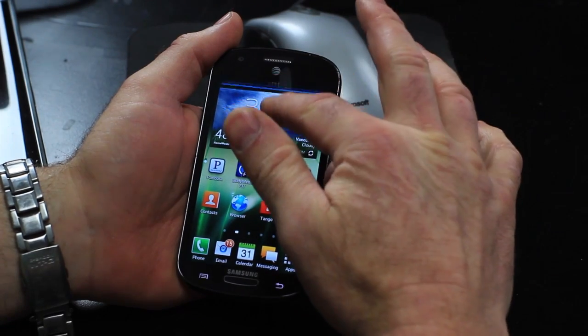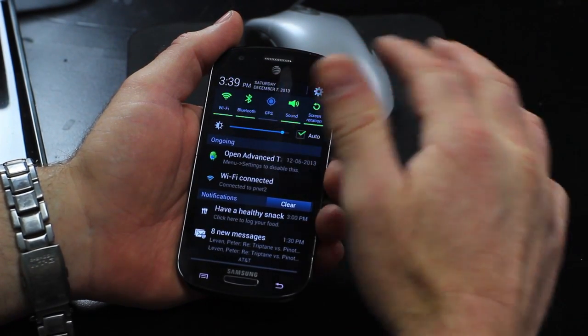Hi, I'm Matt, and I'm going to show you how to uninstall and reinstall Facebook on your Android mobile device. So the first thing you want to do is log in if you have to. I've got a security screen on my Android device, so I have to enter a password to get in.